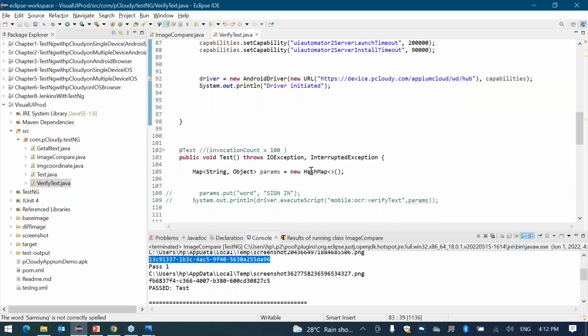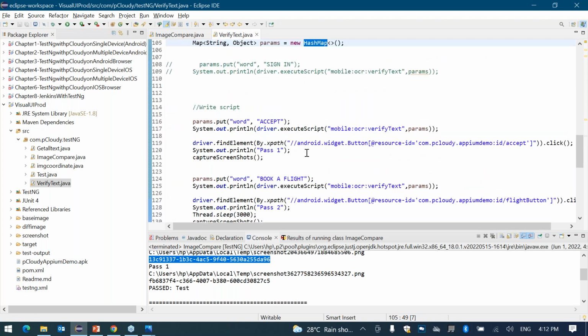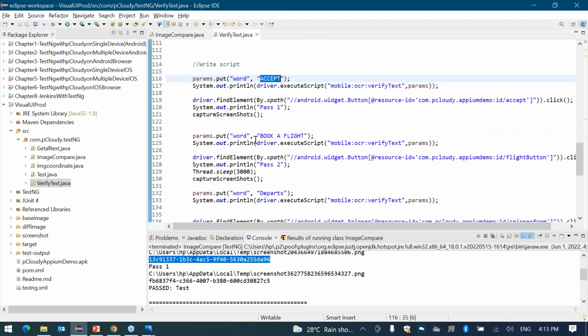And again, we are using a hash map here to map the keys with the functions. Here we are trying to verify whether the accept button is on a particular screen. So this is what I'm trying to validate here, whether I'm getting the screen as expected. I can execute the script as well and see how it functions. And the second word we are trying to verify is book of flight. So on the second screen, we are trying to fetch the word book of flight, correct? I can pretty much see that as well.